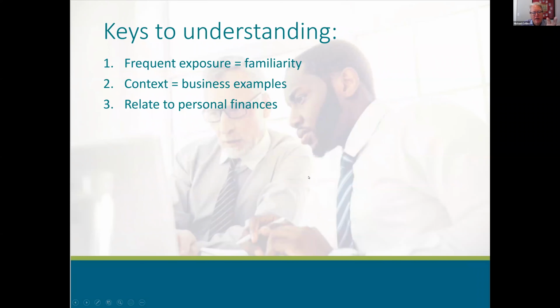So again, frequent exposure, as many courses as possible across the curriculum every semester. Give them frequent exposure, particularly to the profit and loss statement. Everything is in that same format. We'll get to that in a moment. Give specific business examples. They can understand the concepts when they're put into context as opposed to talking theoretically. And students can relate to their own finances.